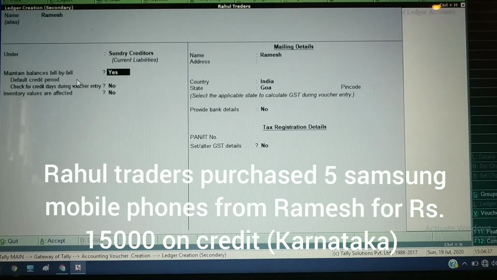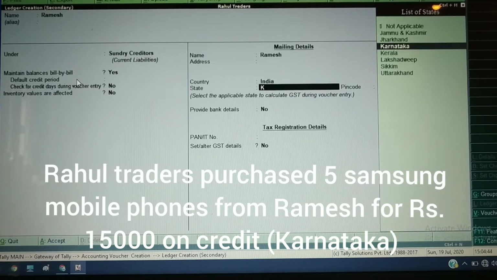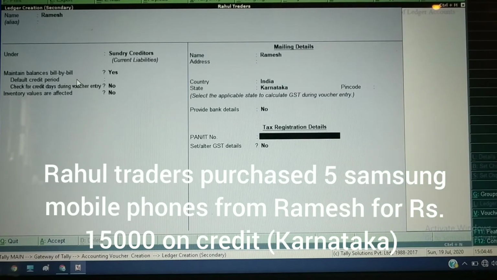So select sundry creditor, and he is from Karnataka. So here I need to take Karnataka, and here we need to set the PAN number, because he is from Karnataka, means state code should be 29. So PAN number we need to write here. I will take BBB as the PAN number, and next 4 numbers will come here. Then one letter will come and one more.